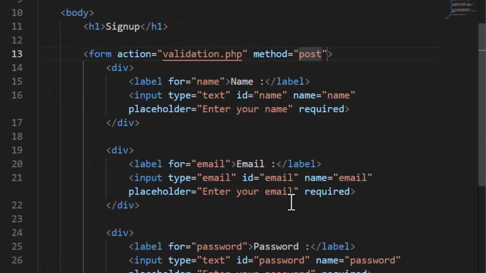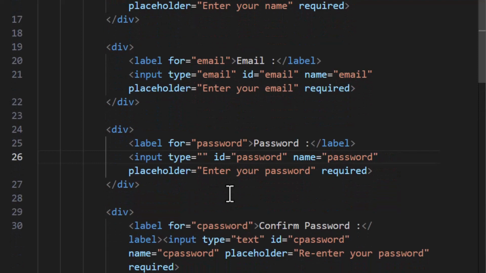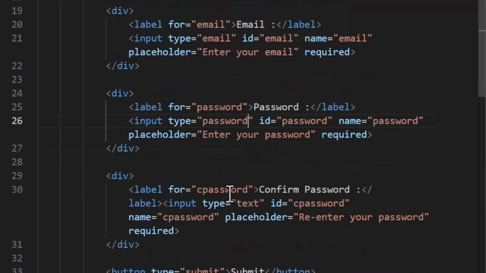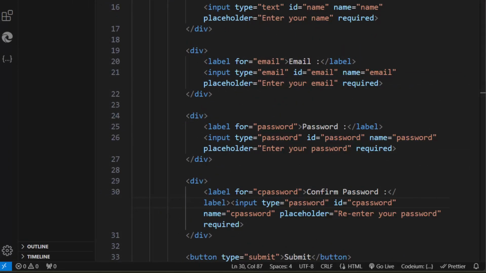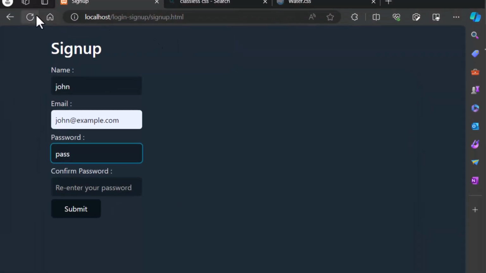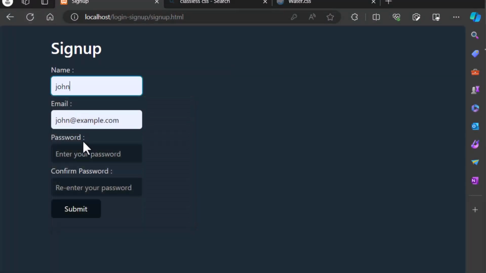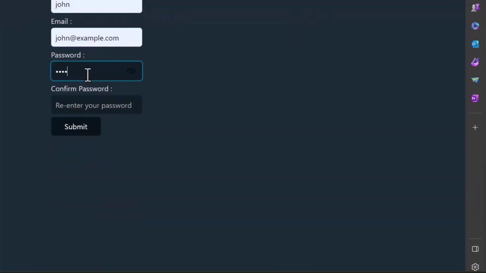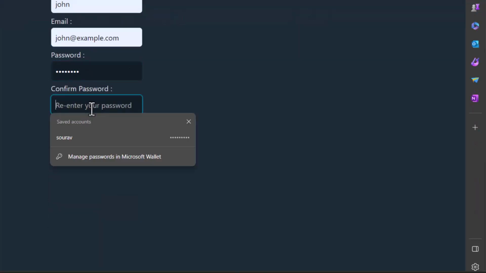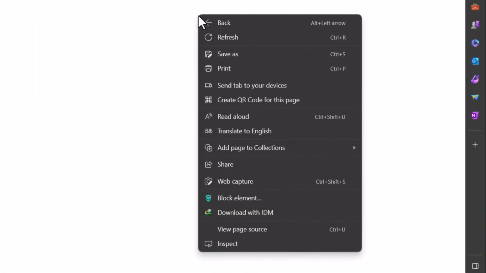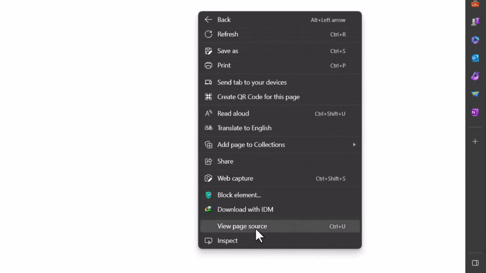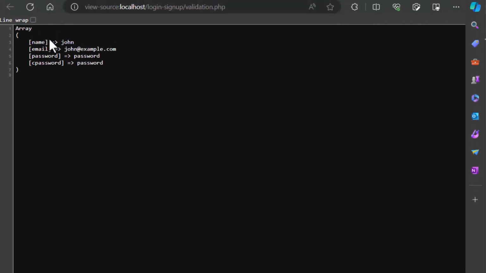Change the input type from text to password in the password and confirm password fields. Now it works properly. Click the submit button. It will redirect to the validation.php file. Here we can see our data. In the page source, we can view our data as an array.